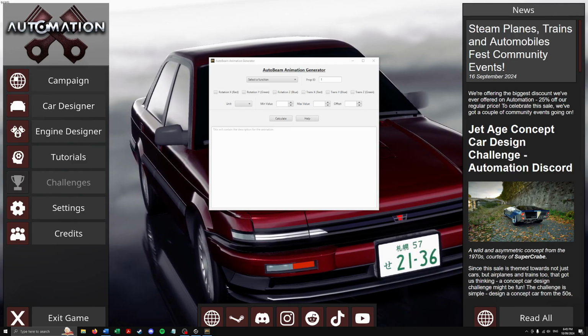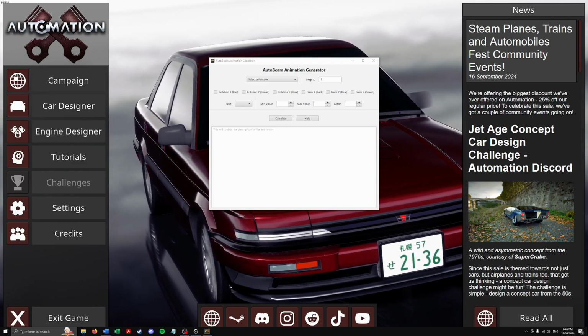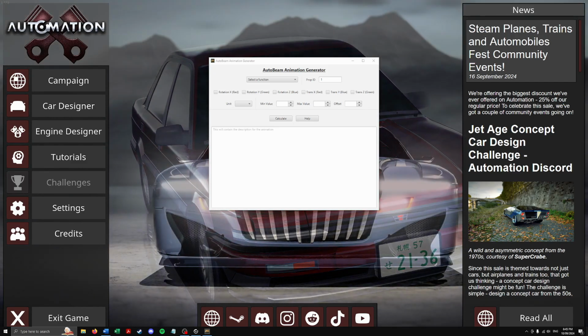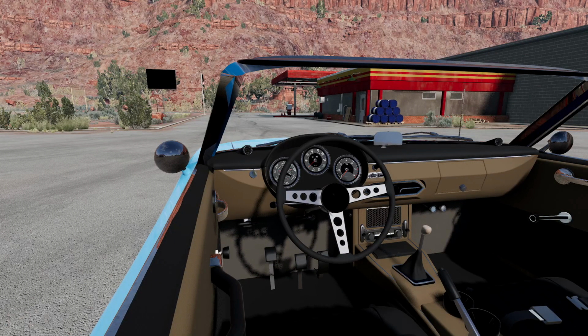I've created the tool to simplify the process of adding animated props, and it allows you to generate the necessary code quickly and easily. This program can generate the animation lines needed for various car components, including steering wheels, tachometers, speedometers, fuel gauges, and much more advanced props like engine pulleys and gear selectors. You can also animate throttle pedals, parking brakes, radiator fans, and much more.